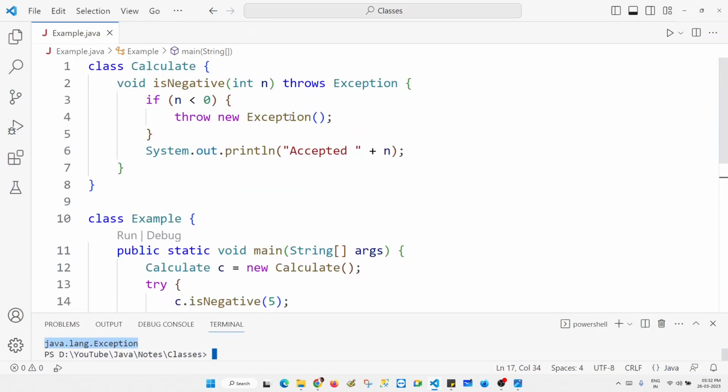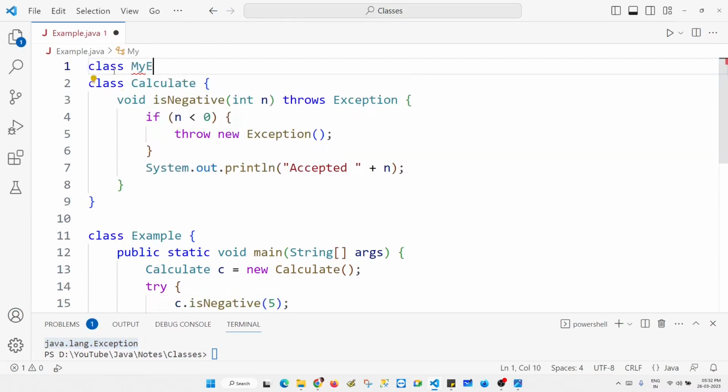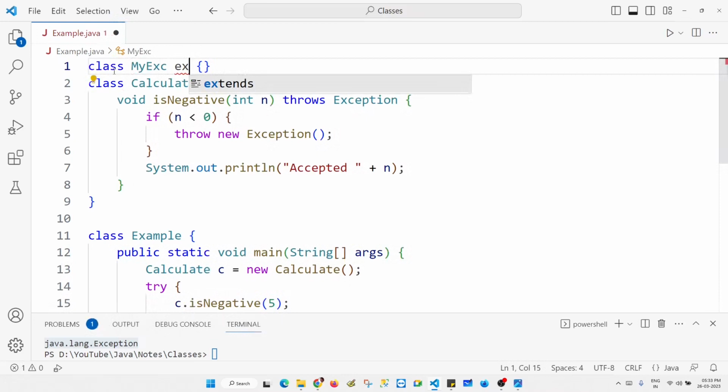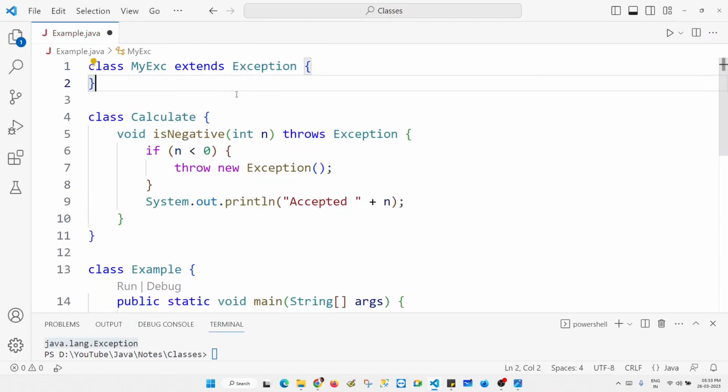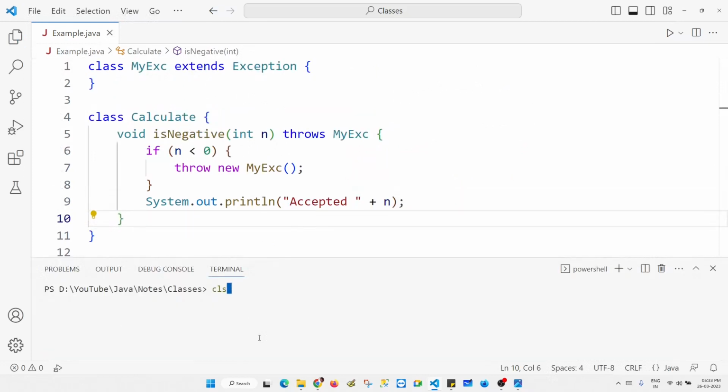Now instead of throwing the built-in exception class, if you want to create your own exception class, that is easy. Just create a class, for example MyExe. Then this class should extend its superclass Exception. Now instead of throwing the existing class, you can throw your own class over there. So I'm just replacing all this with that. And here also, if you know the name, you can directly give that one or give Exception. First you have to compile the program. Now try to run this.